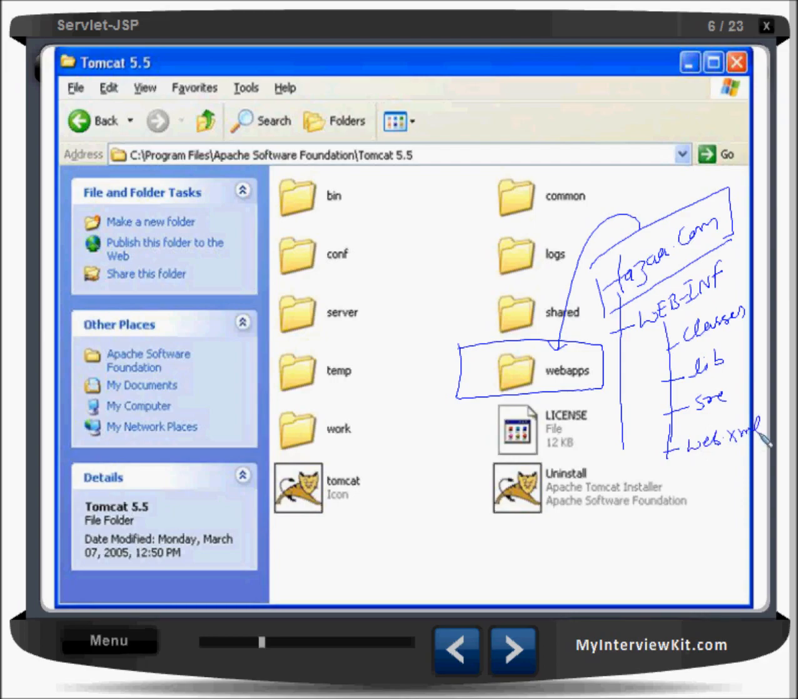Okay, and then here you can have all the HTML files, all the image files. If you have some JavaScript or some CSS files, you can keep them all here. This is your location. So classes will hold all the .class files of the servlet. The lib folder will hold all the library files, all the jar files.